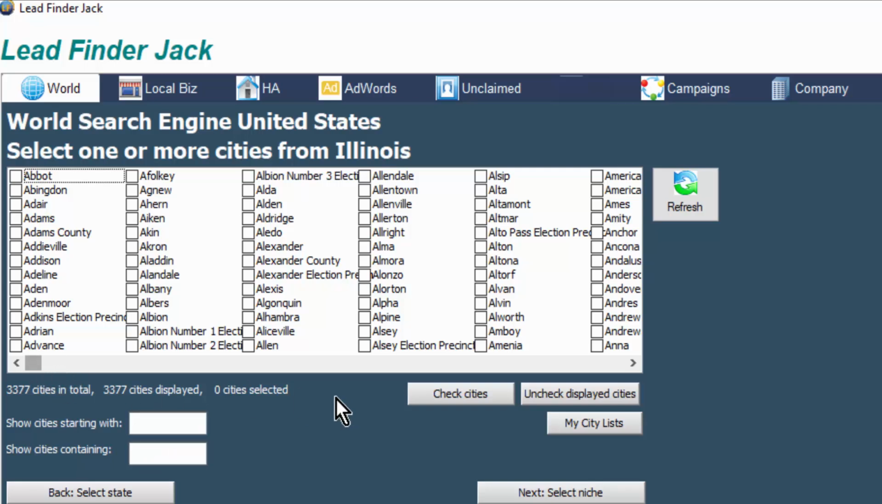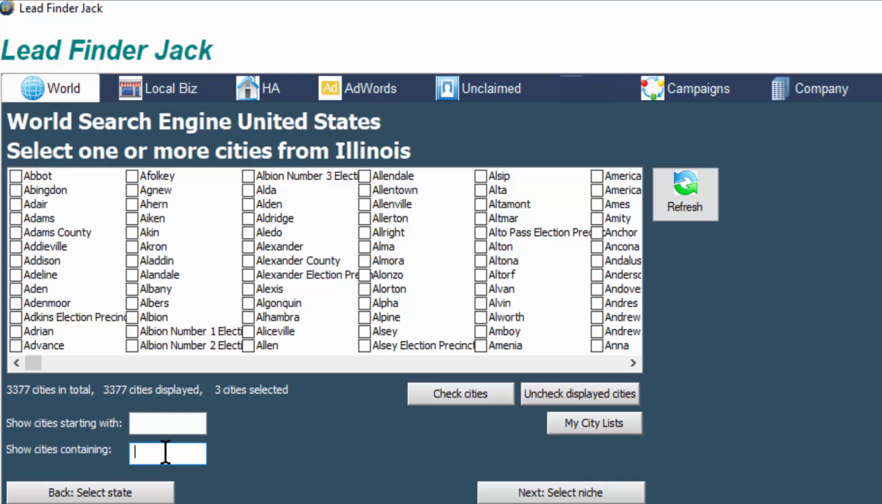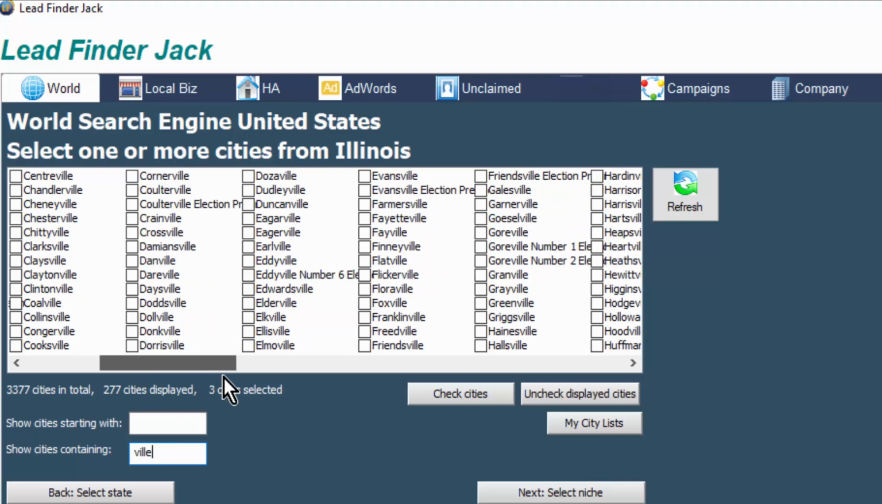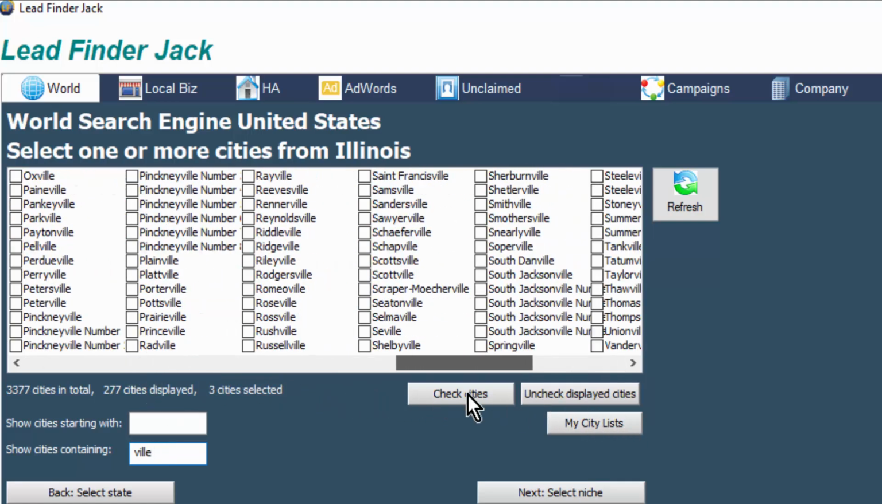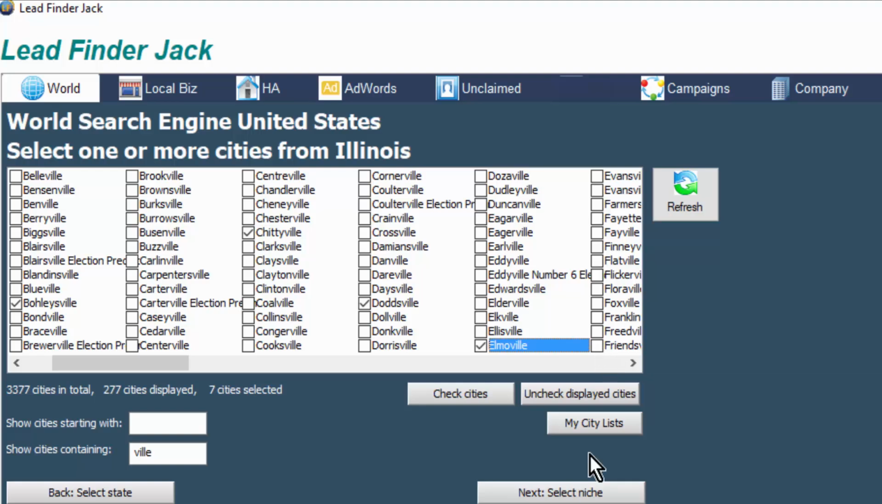Now, you can pick specific cities if you know their name, or you can just start typing the name of a city and choose whichever ones you want that fit that. Trying to think of why I would use this, but say I wanted all cities with Ville in it. Well, that's probably not a good idea for Illinois because there are 277 cities with Ville in the name. So you play around with what you want, and we'll just check off a few of them. Chittyville, that's sort of an interesting name.